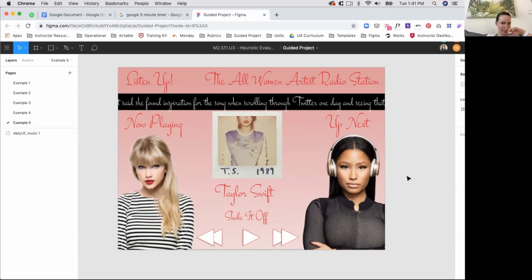Wait, so is the app name Listen Up? I think so. I think it says it's an all-women artist radio, so I think this is like a radio station, like a website or something. But this looks like an editorial photo, though. There's no way to go back. There's no menu button. There's no other buttons than play, forward and back. I would like their album cover, not their face and body stuff.